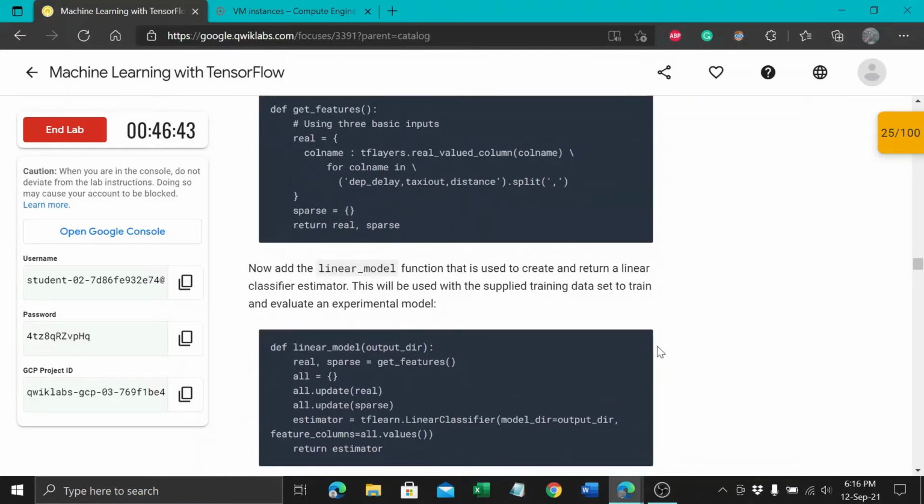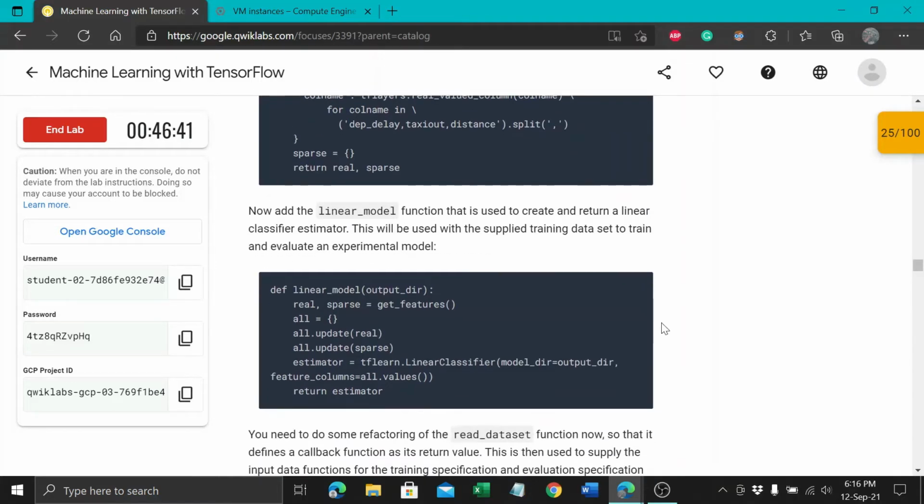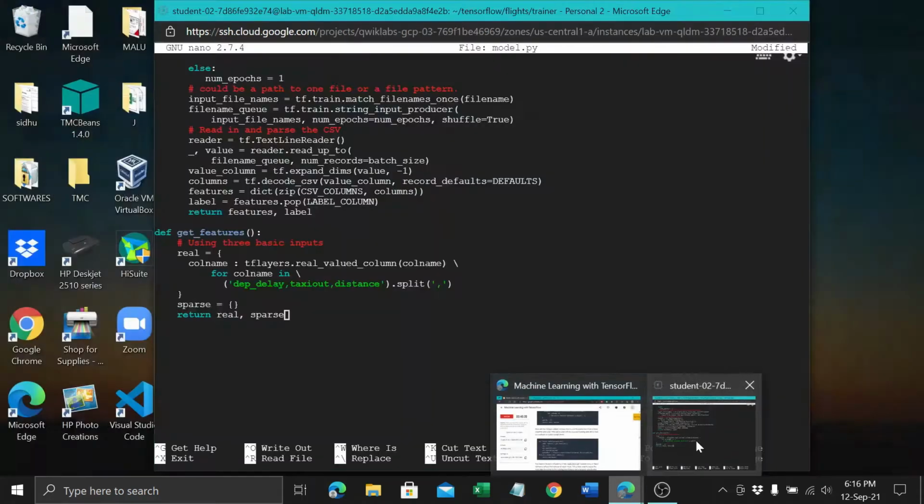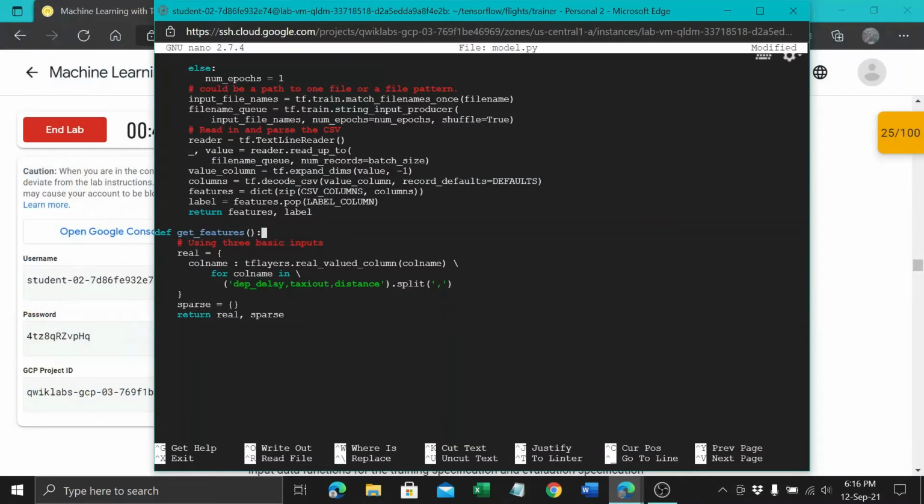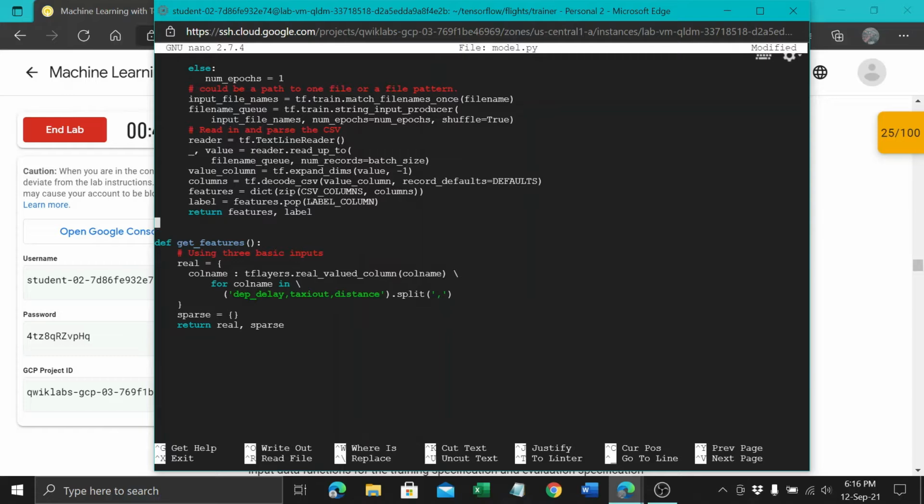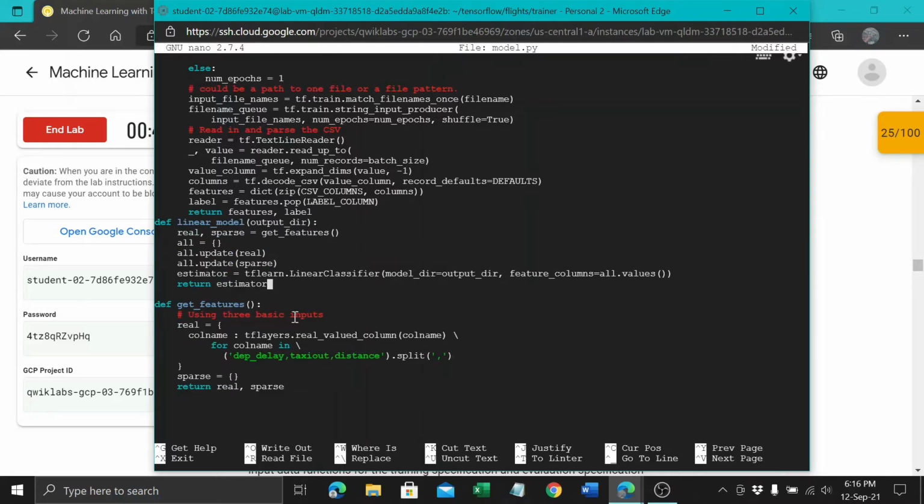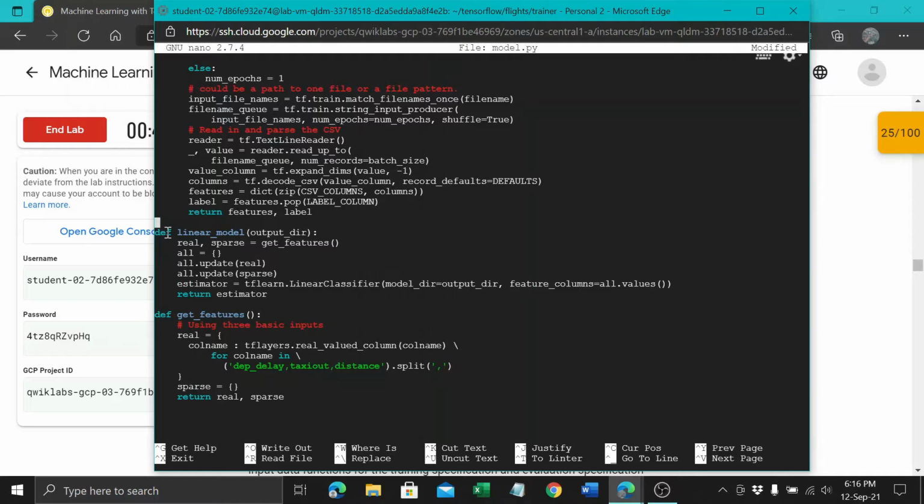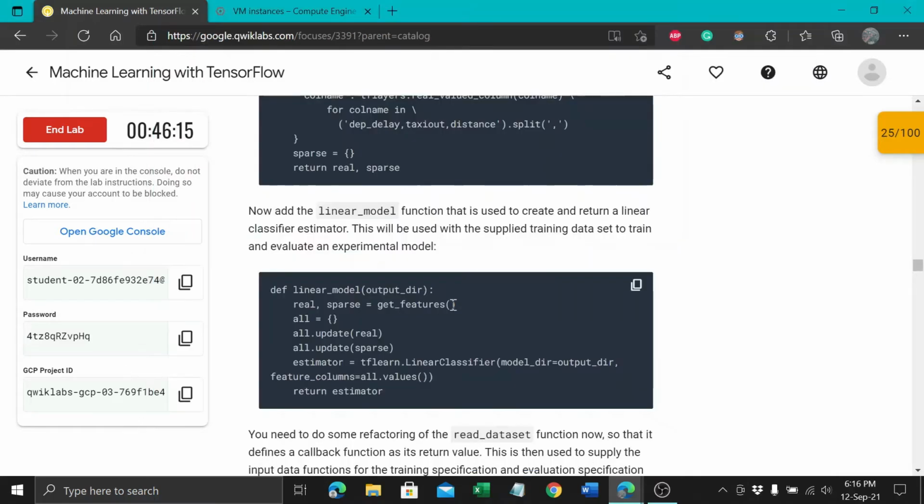And we'll add the linear model function above the get features function, or we can add it at the end. It's all right, we'll add it in the middle. So basically, the linear model function as well as the get features function have been created. In Python, in order to create a function, we use a command called def. Def means define, just so you know.